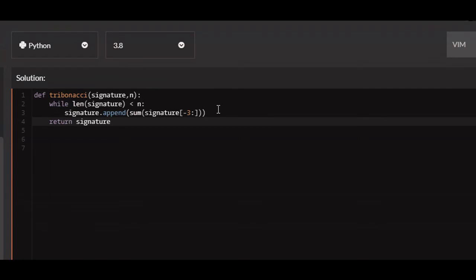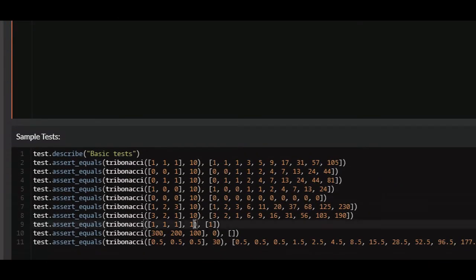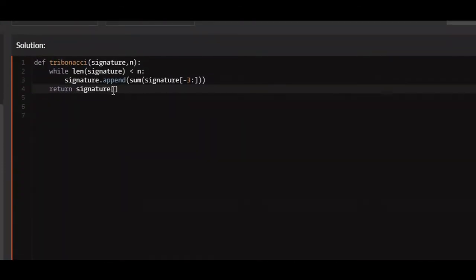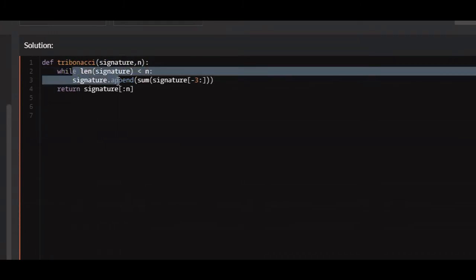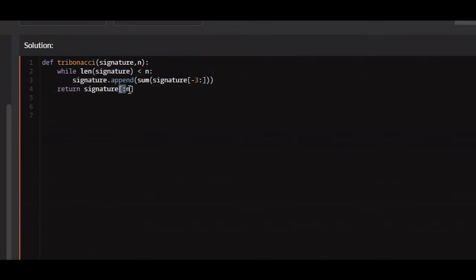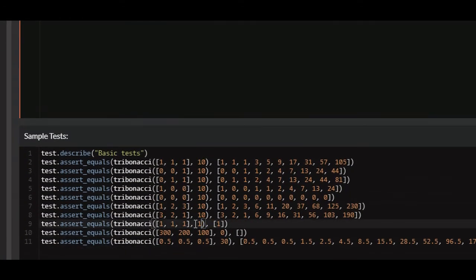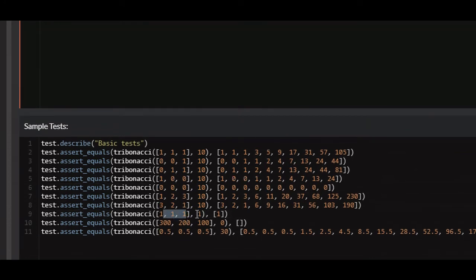But remember, there will be instances where n will be smaller than the length of the signature list. And to take care of this, what we can do is slice from the very beginning of the list to n. So say they give us a signature of length 3 and n is 1. The length of signature is 3 here, and n will be 1. So this while loop will never execute. What we will then return is, from the beginning of the list to the first element. So we'll just return the first element. And this takes care of all the cases where n is smaller than the length of the signature list.